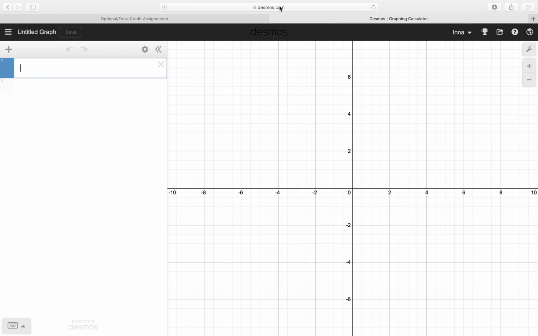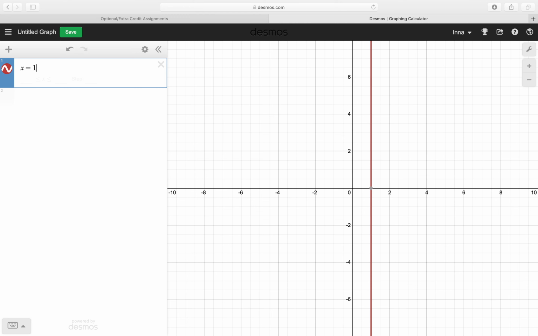When you go in here, Desmos is a graphing calculator, so it can work like a calculator. If you type in here 6 times 2, for example, it'll tell you 12, or 6 plus 2, 8. So you could use this as a calculator, or you could use it to graph things like lines and circles and other things. Here we're just going to start off with drawing a vertical line at x equals 1.